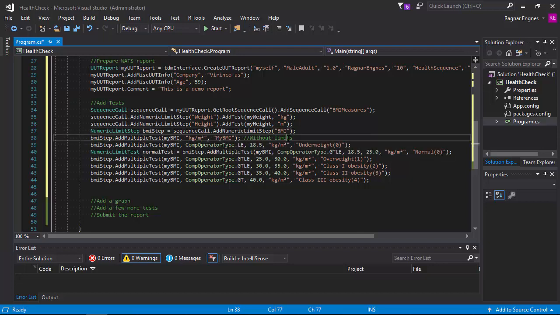Okay, so the first one is without limits. It's my BMI. Then I test for underweight, which is if your BMI is below 18.5. And then I save this test called normal test to be between 18.5 to 25, then I'm normal, no problem. If I'm between 25 to 30, I'm overweight, and after that it's kind of obesity. That's not good.